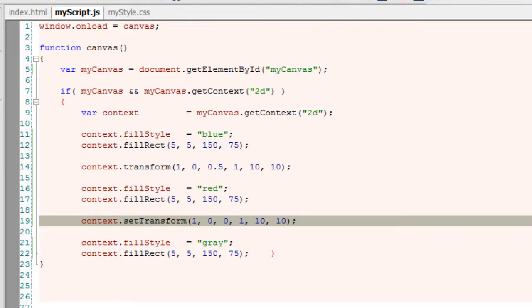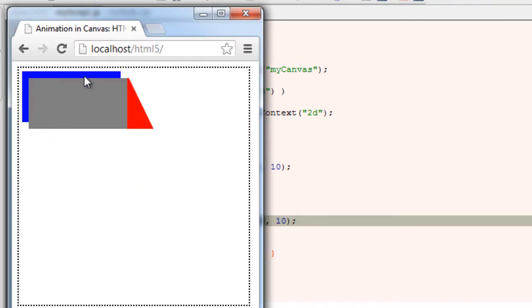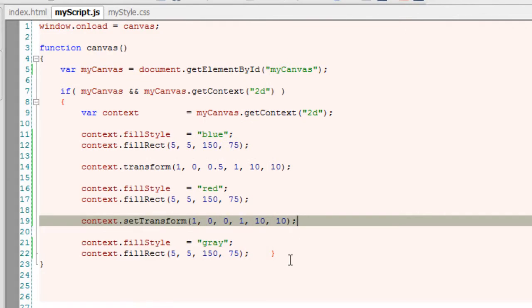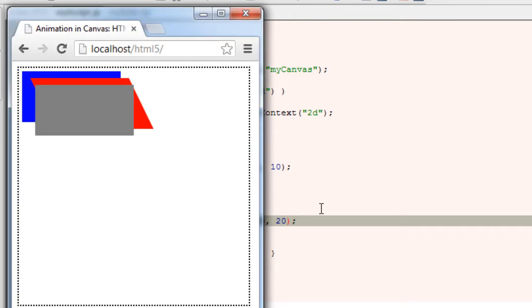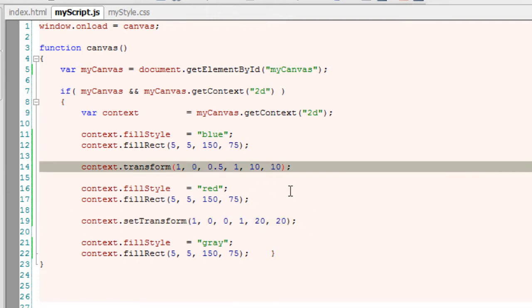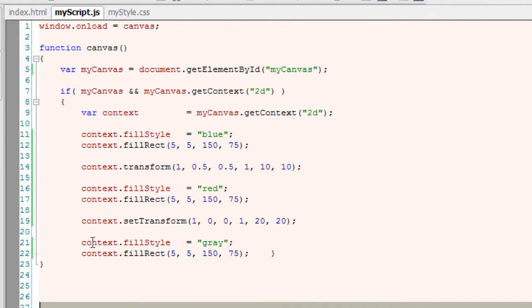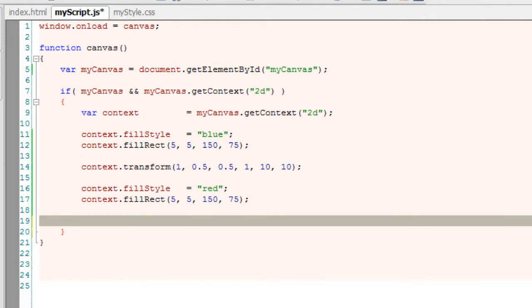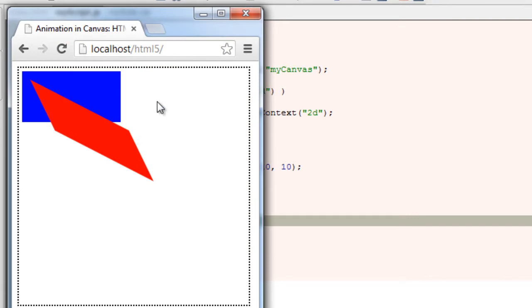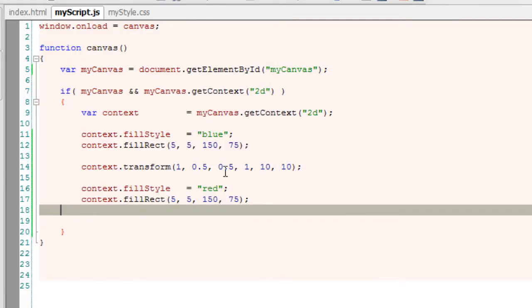So I'll change it to setTransform, which doesn't depend upon previous transformations. So this is the difference. Now every other thing about setTransform is the same as our transform method, like skewing, moving and scaling. We could skew it in both directions, that is horizontally as well as vertically. So this is vertical as well as horizontal skewing by 0.5.